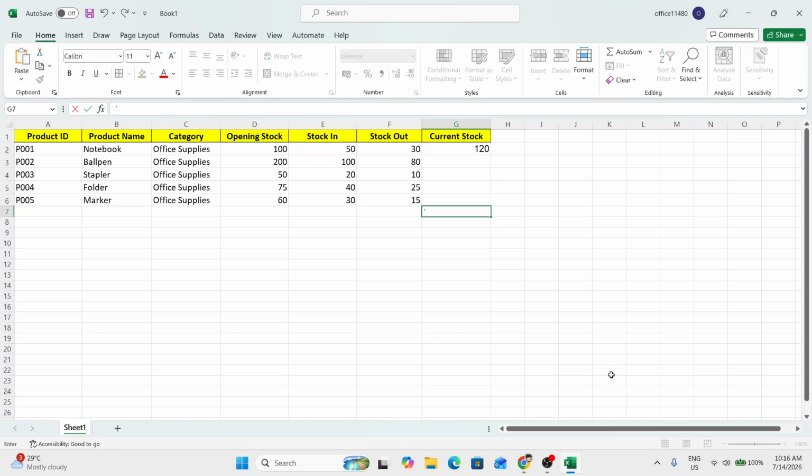In today's video, I'm going to teach you how to maintain stock in Microsoft Excel. If you're tracking inventory in Excel, one of the most important things you need is a simple way to calculate your current stock automatically. This makes your sheet easier to update and helps reduce manual errors. In this example, we'll focus on the current stock column and use a basic formula that updates the available quantity based on your stock entries.